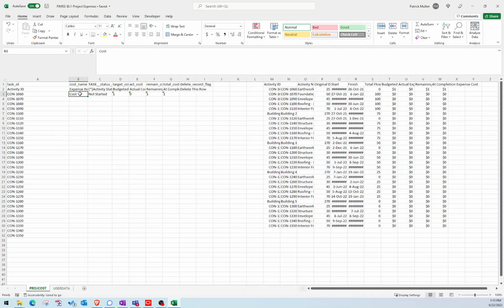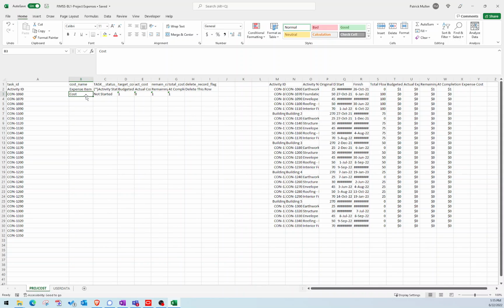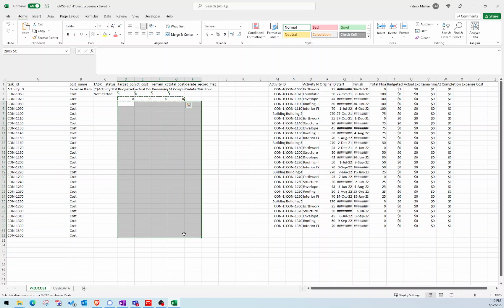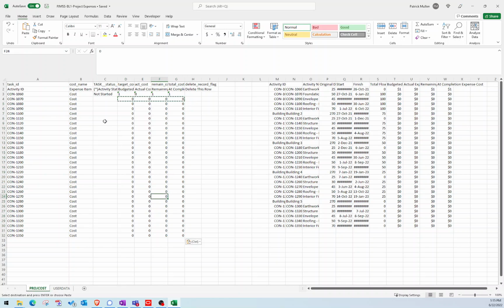The next thing I'm going to do is I'm going to take my cost, because it's going to ask what expense item, because you can have multiple expense items. So I want all of them to just be called cost. So I'm just going to copy that all the way down. And then as far as the budgeted values and stuff, actually, I can just have a value of 0 for all of those. I really don't need a value for all of these. So let's go ahead and paste our values down.